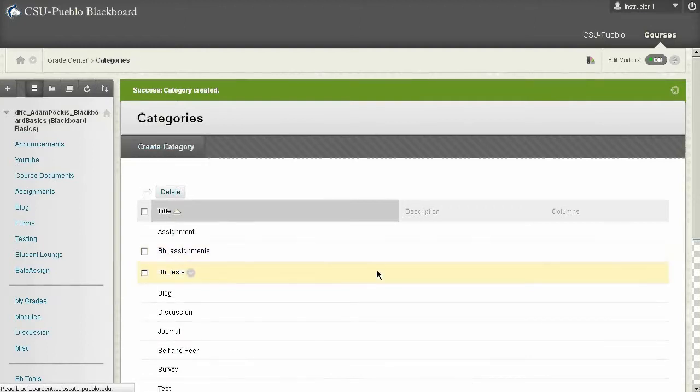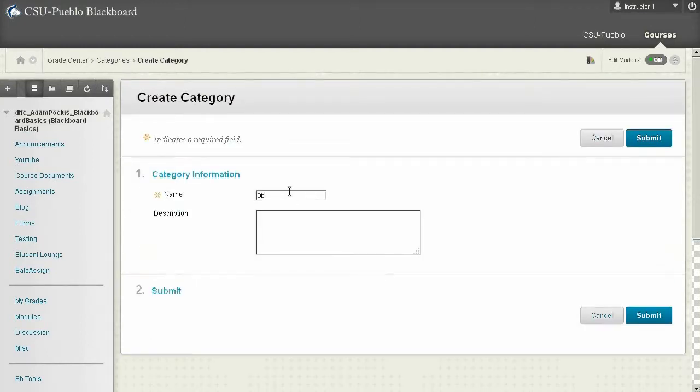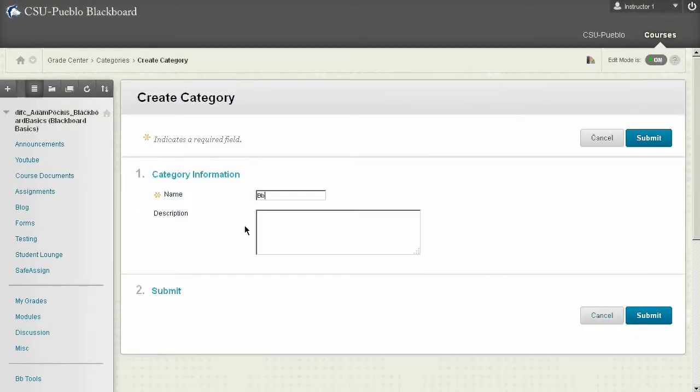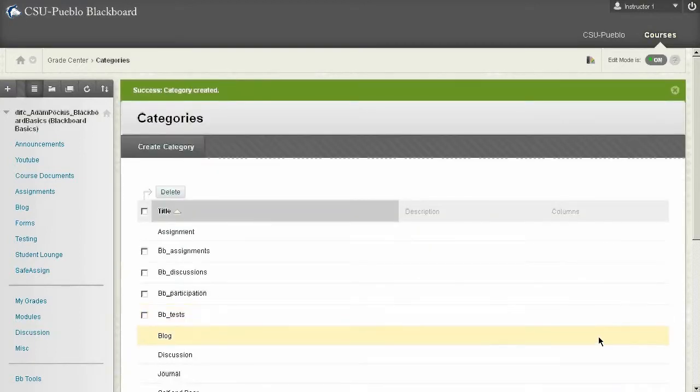So if I went ahead and put in another category, let's say BB discussions. And maybe one more. So there we go. I added a few custom categories, and now you can see that by adding that prefix they're going to sit next to each other.